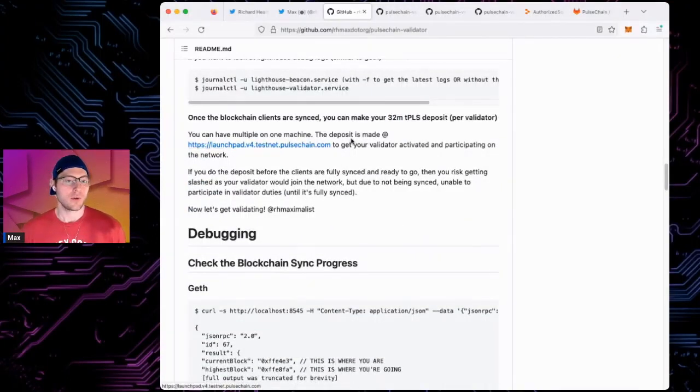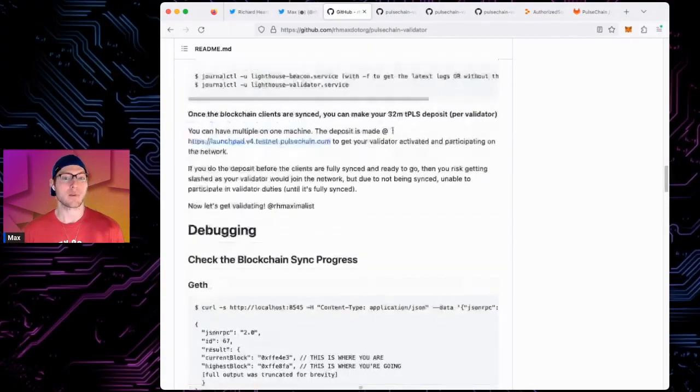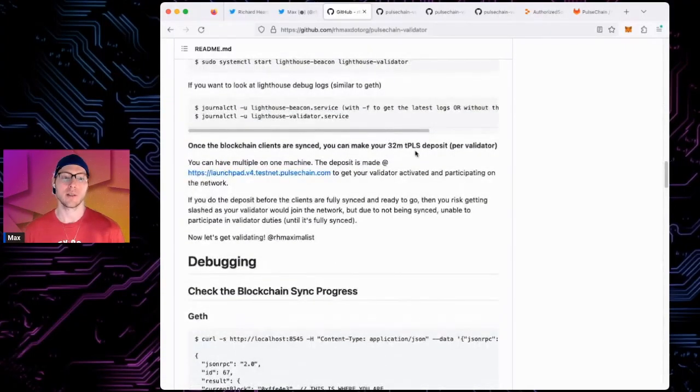And then once you make the deposit at Launchpad, and after it's synced, again, wait till it's synced, then make your deposit, else you risk getting slashed. And then it should take up to around 24 hours to get your validator activated and participating on the network, and you're good to go.